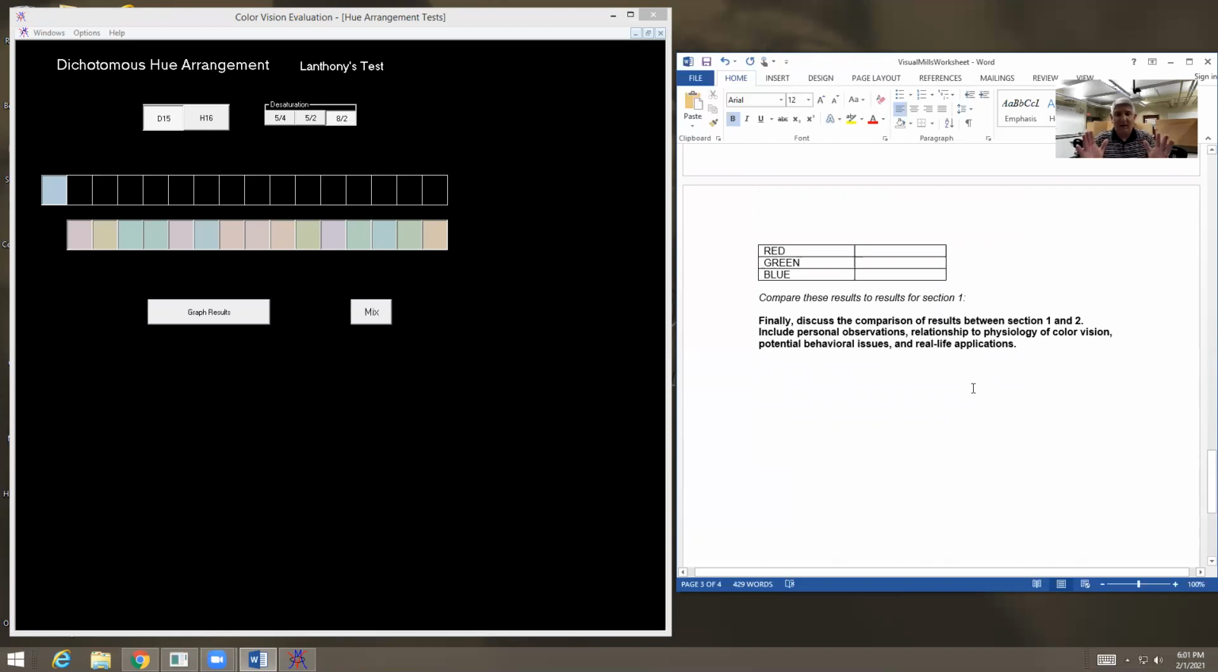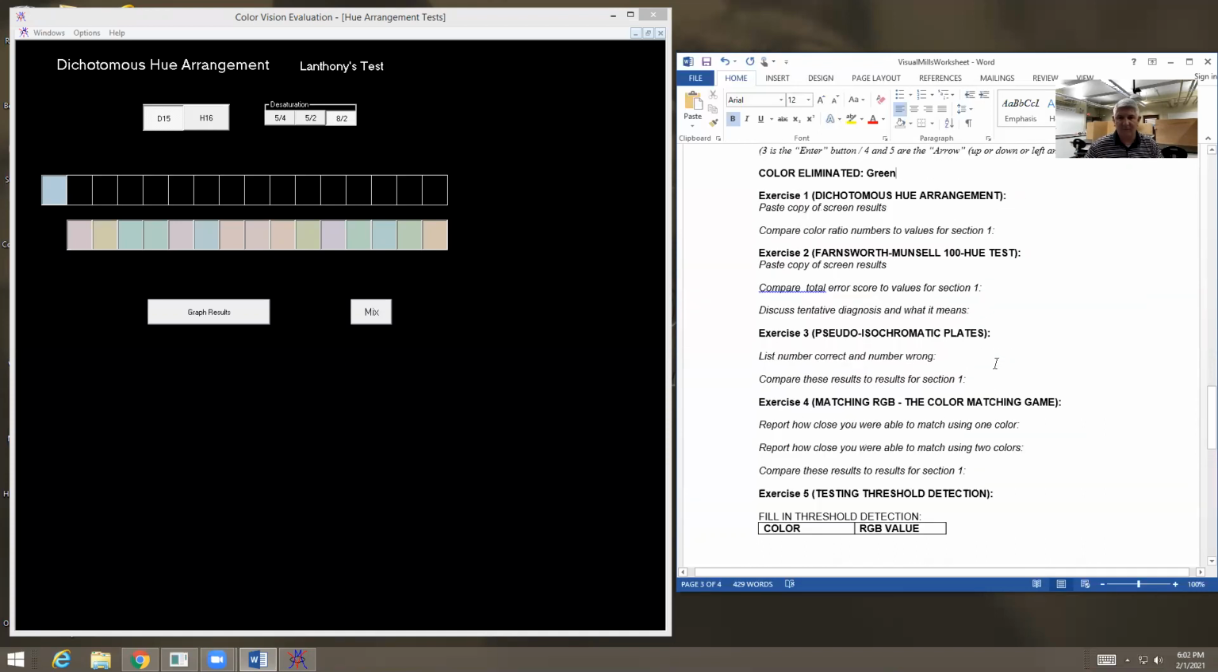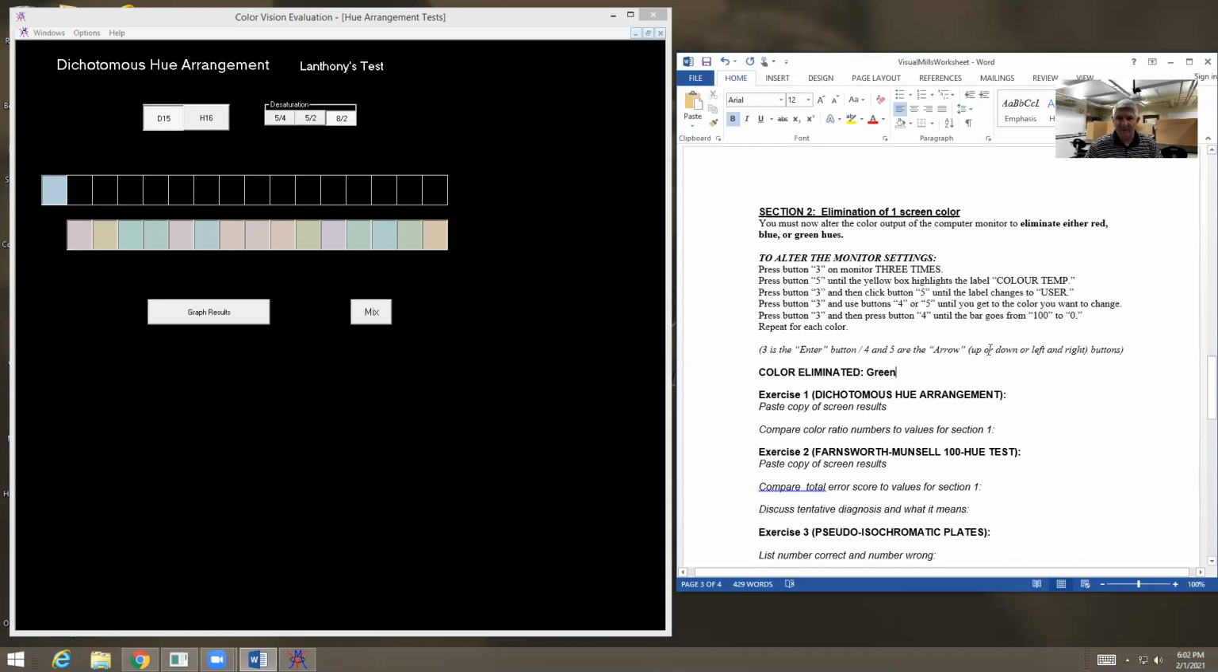You do not have a lab report. This is the lab report. Complete the worksheet, have your discussion paragraph talking about the differences between when you lacked one of the 3 photopigments compared to when you had complete vision. And most importantly, you have to turn the monitor back for the next person. So we're going to do that right now. It's very simple. You just follow instructions.